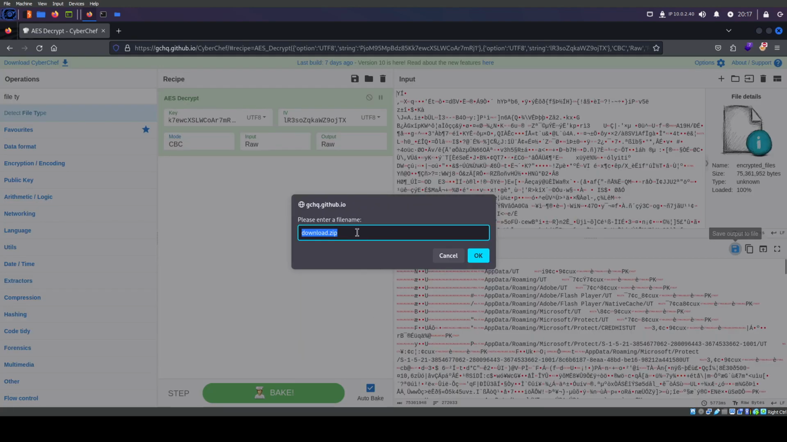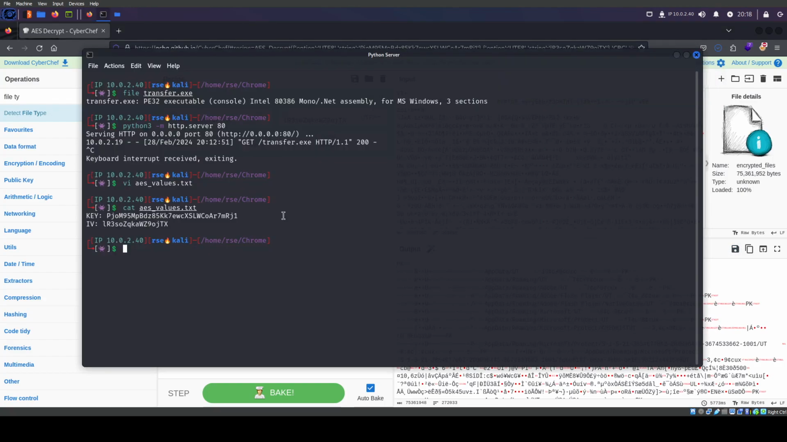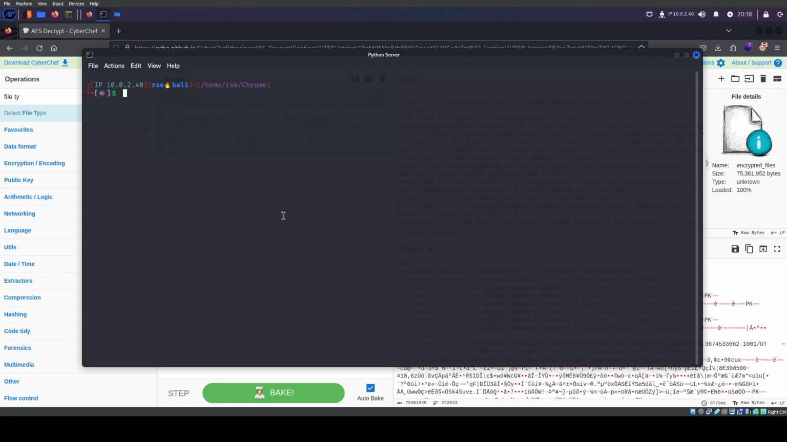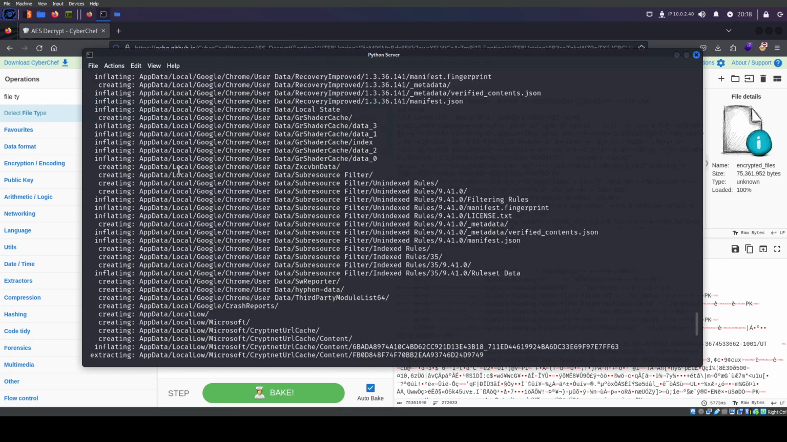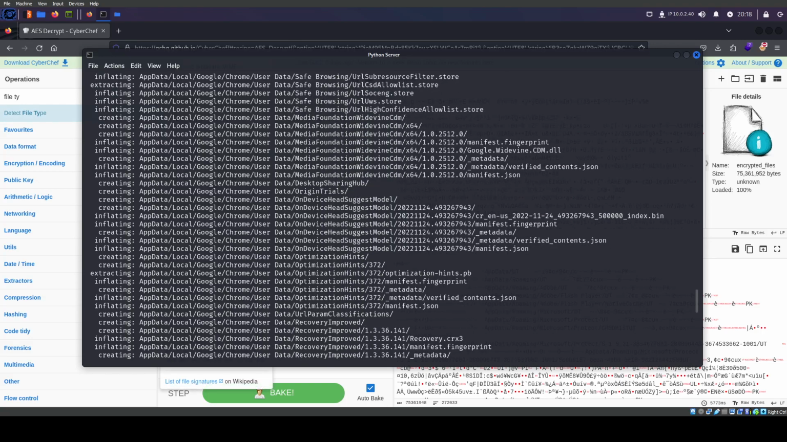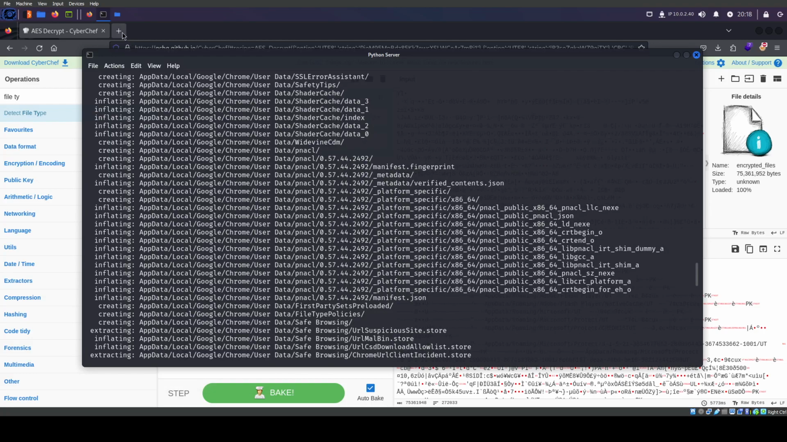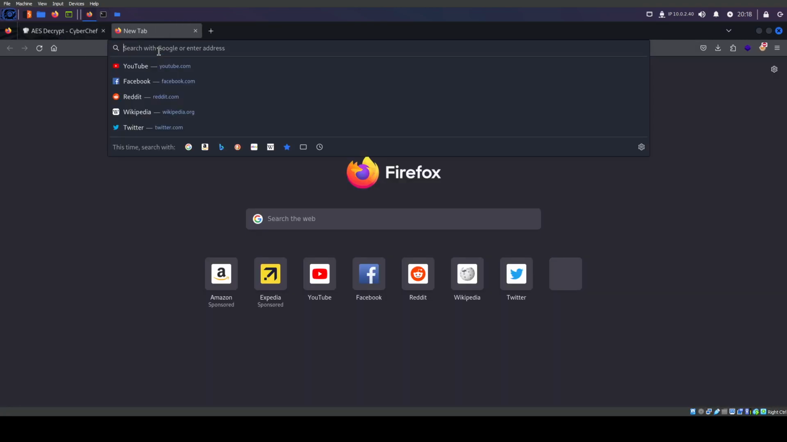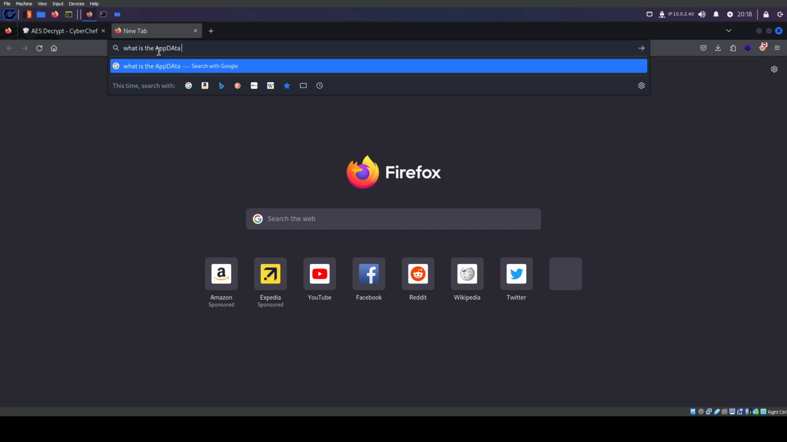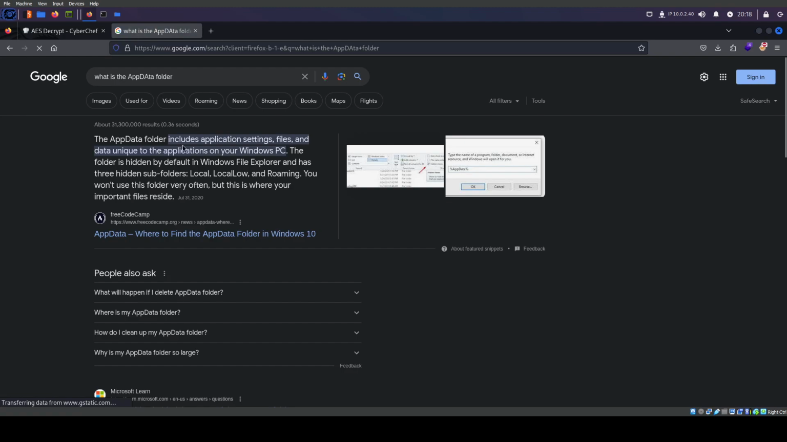And save output. Yep. A lot of times CyberChef will tell you what kind of file it is when you're saving it. So there we go. Saved. So we have our file saved. Let's unzip it. And we have a lot of results, particularly with the AppData folder, right? If we're not sure what that is, we could just Google what is the AppData folder. It includes application settings, files, and data unique to the applications on your Windows. So it's just the applications for your Windows system, right?